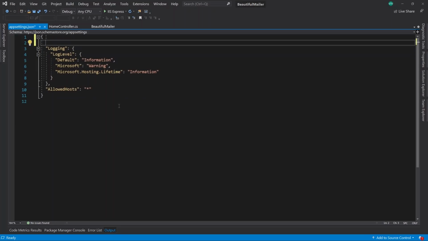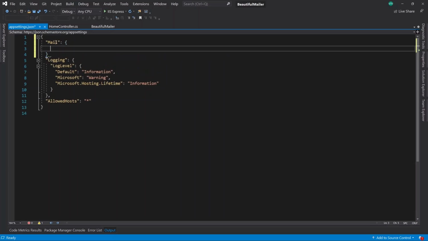All right, so the first thing I need to define is our sender's name, and I'm going to place it inside this. I'm going to say mail, and I'm going to say from. So that's the sender's name, and I'll say Max coding spot. That's the sender.